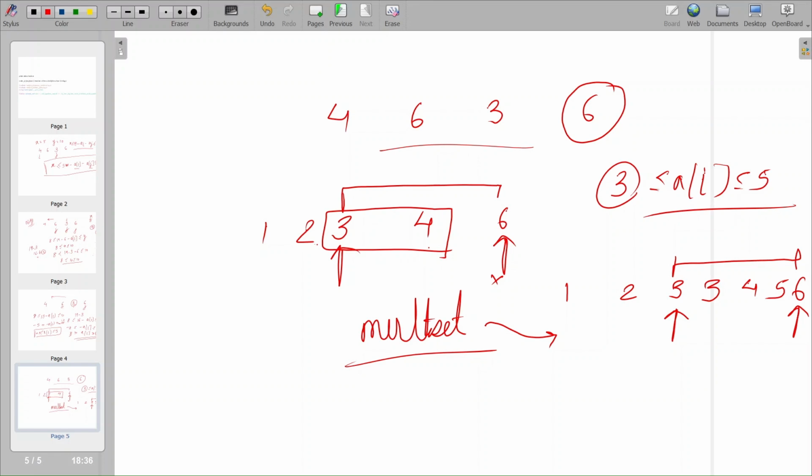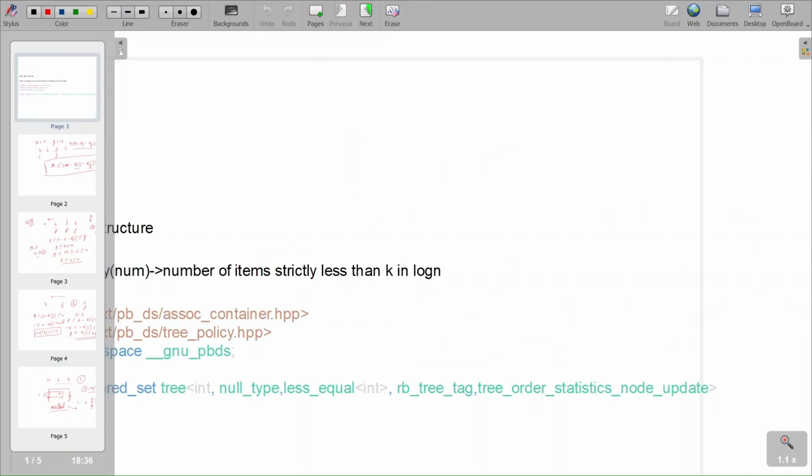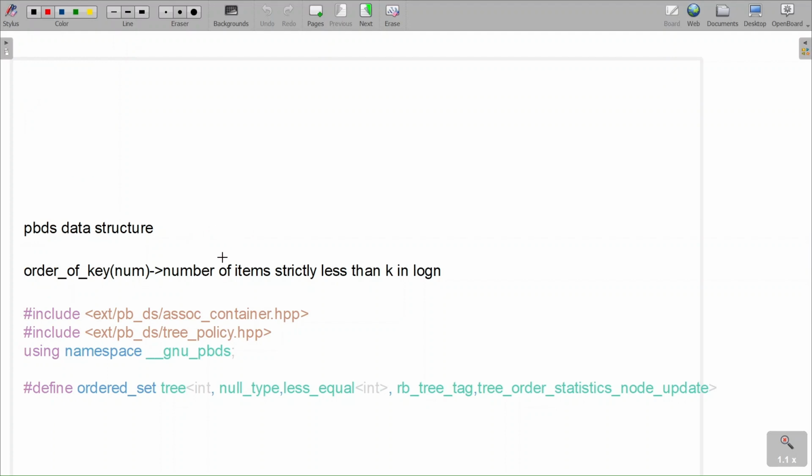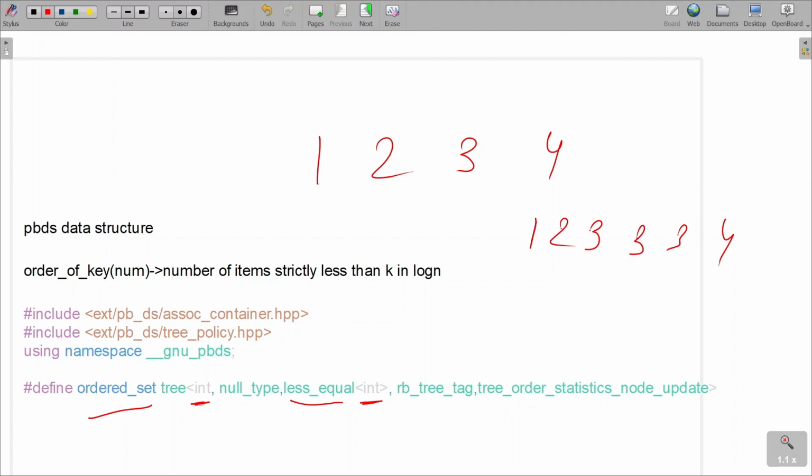For this, we need to use a new data structure, that is PBDS, policy based data structure. That is ordered set. This is the data type which you will take care of, and this is the comparator, meaning should it have all less, like 1 2 3, or it can have things like 1 3 3 3 4. Less or equal means it can have equal elements also. If you know that sure it has all different elements, you can remove this. Okay, fine.